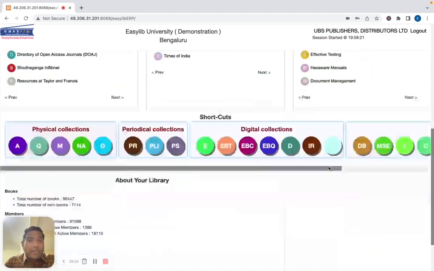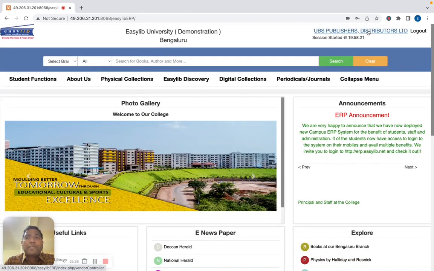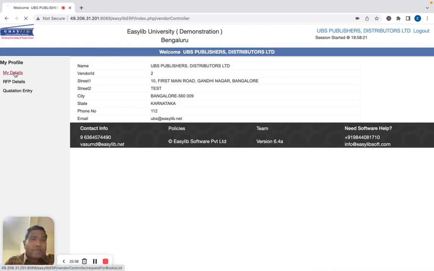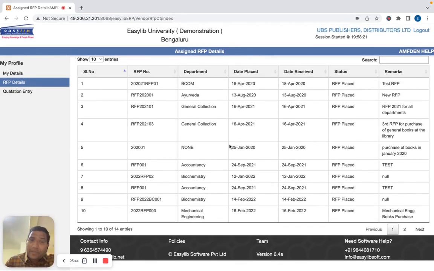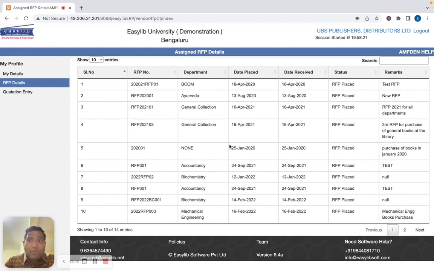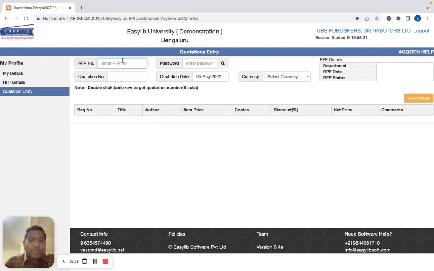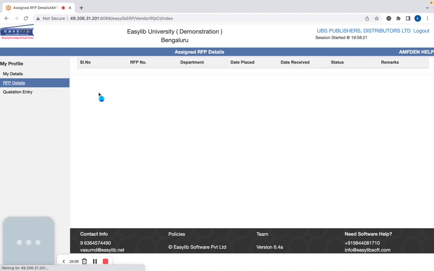If you see over here, they can see the OPAC and the menu only displays their name. When they click on it, they'll see my details, then RFP details. These are the different RFPs that the college has floated to procure books, and access is given to this particular vendor to log in and give the quotation. So if I pick this particular RFP and I want to give the quotation for this, I can choose this and enter the password that the librarian will communicate. It can be any password that the librarian has given.